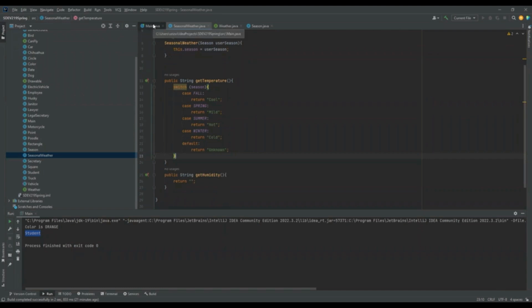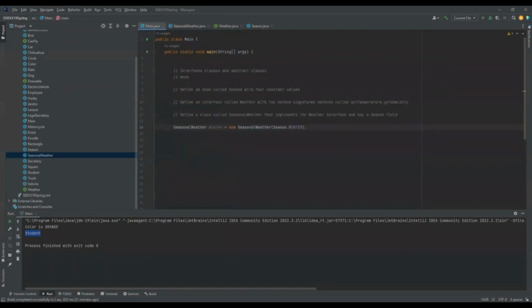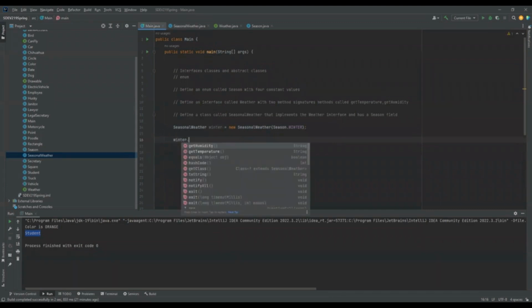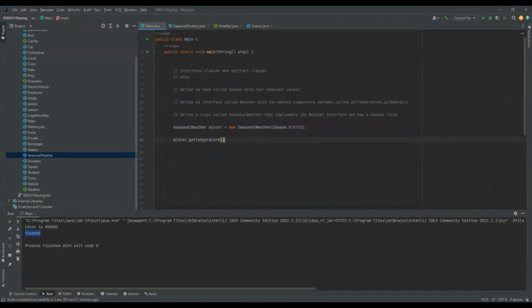All right, so let's go to the main and test this out. We have defined winter, and we do winter.getTemperature, and we need to print this out, right? Let's run it and see what happens. Nothing happens because remember, this function is returning a string. So we need to print that string out. So now we create an object with string, right?